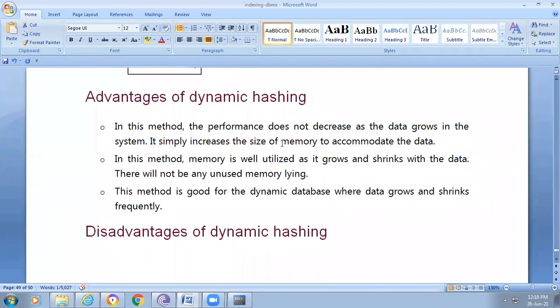So what is the advantage of dynamic hashing? In this method, the performance does not decrease as the data grows in the system. In the case of static hashing, performance decreases when the data grows. It simply increases the size of memory to accommodate the data. In this method, the memory is well utilized. As it grows and shrinks with the data, there will not be unused memory lying around, so there is no chance of memory wastage.